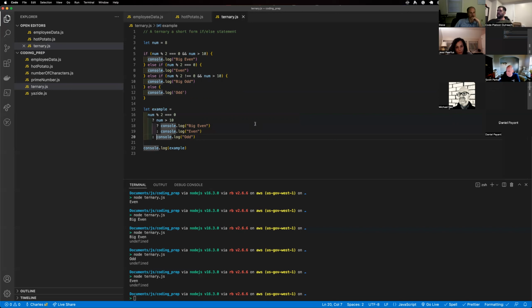this would be, so it'd only be false. So I would just need to do num greater than 10 question mark. The true would be console.log big odd. Right. And so it gets less explicit, right? Like this is telling me if this happens, else if this happens, I really have to start keeping track of things.